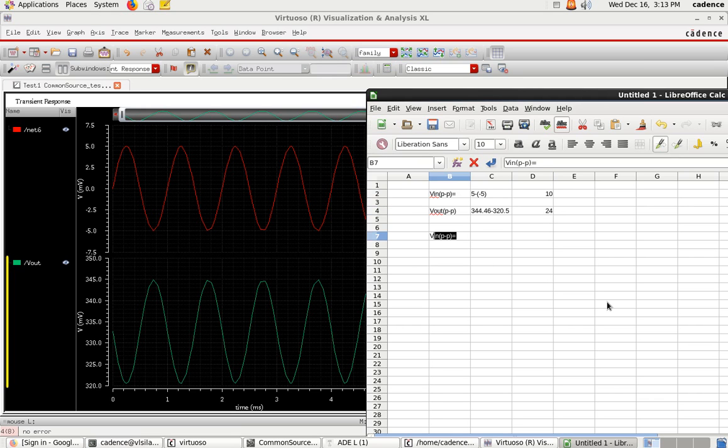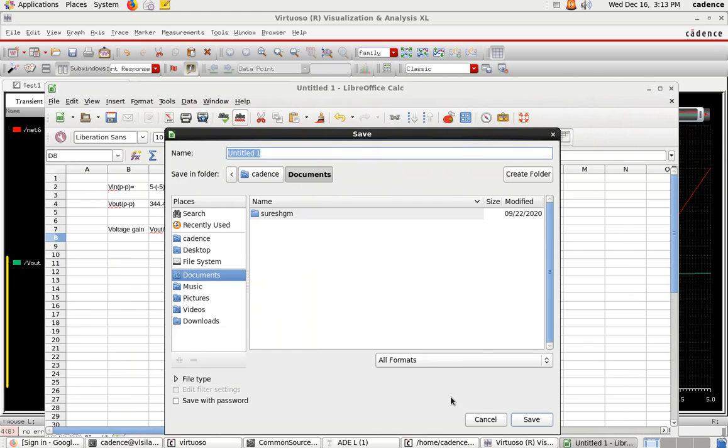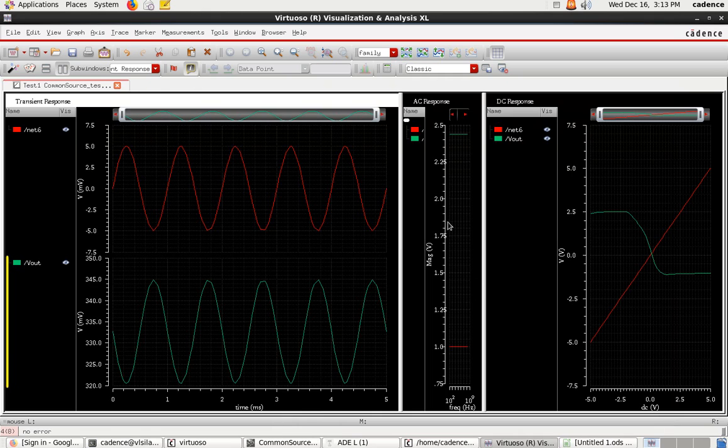If you calculate the voltage gain, voltage gain is V out by V in. So 24 by 10, you will get 2.4. That means for 10 volt you are getting 24 volts. So this is how to analyze the output. This is the voltage gain of this. I'll just close this just for your understanding. I just saved this, fine.